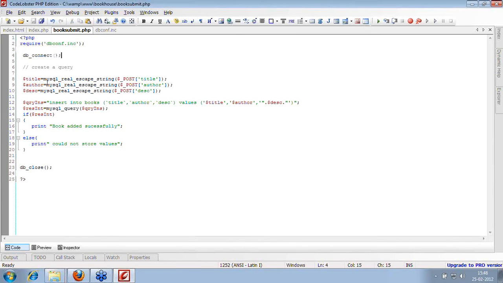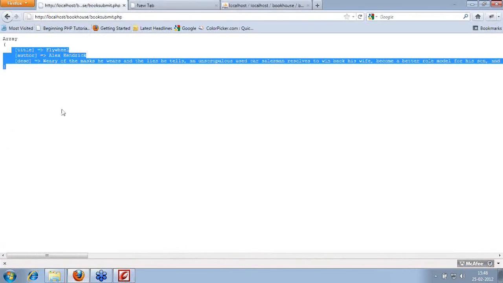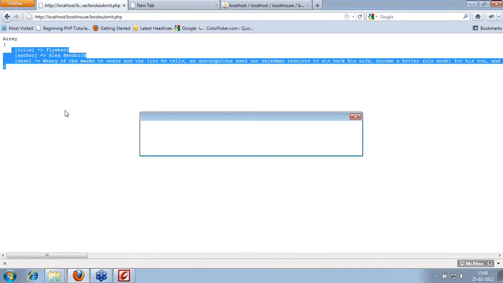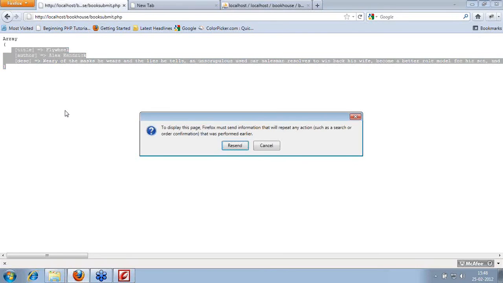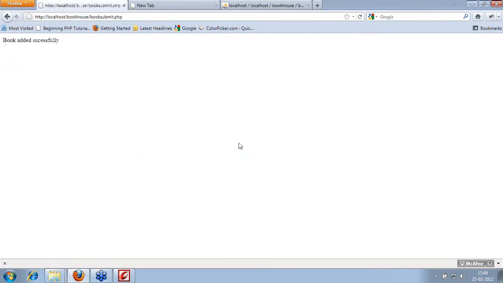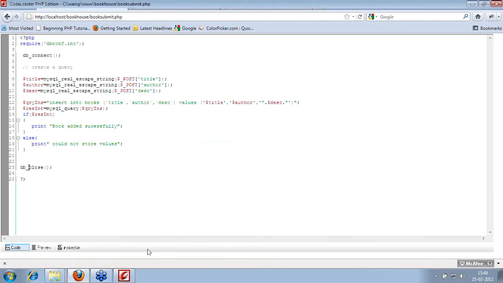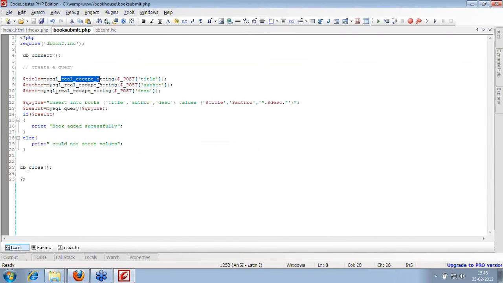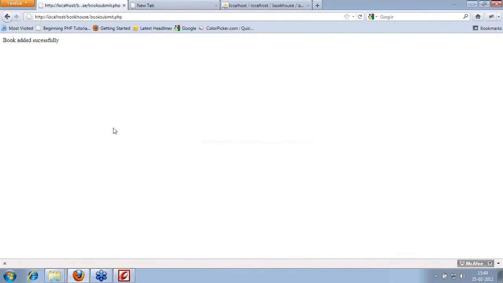Now what we did: connected with the database, filtered our data, created a query, passed the query to the database which will execute and insert the value, and we will get whether it was inserted or not, and then close it. So let's see, the post is ready. This is what we have posted. So I'll just refresh the form to get the same value and execute the rest of the code. So let's see, I'll say resend. Book added successfully. So that means it connected with the database, filtered, inserted a query into the database, and printed.